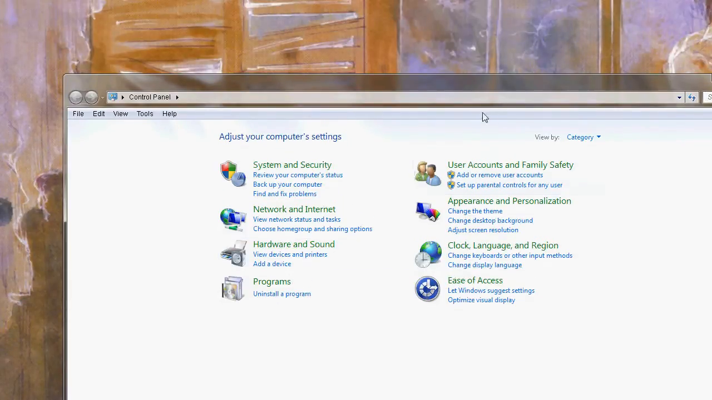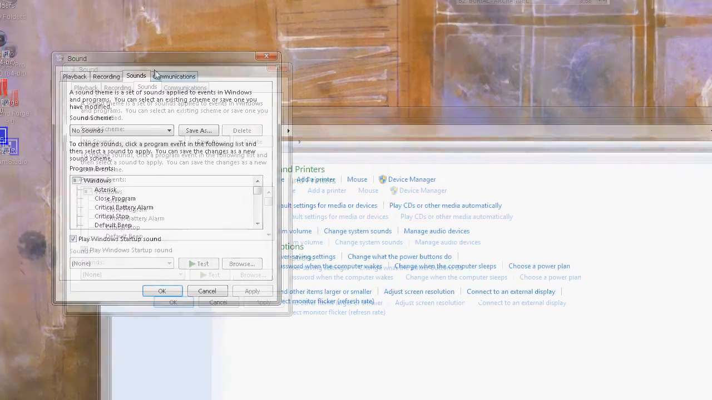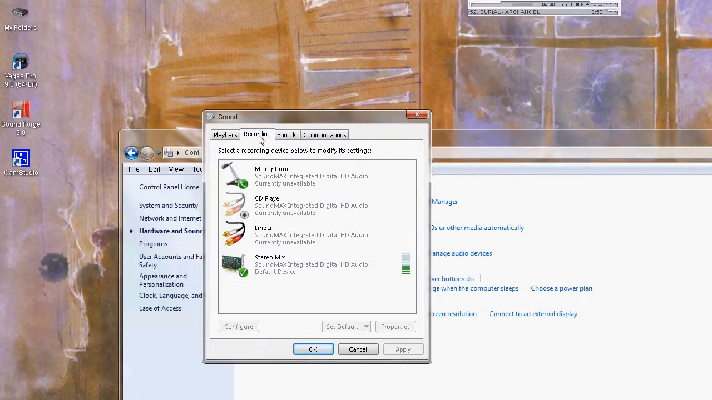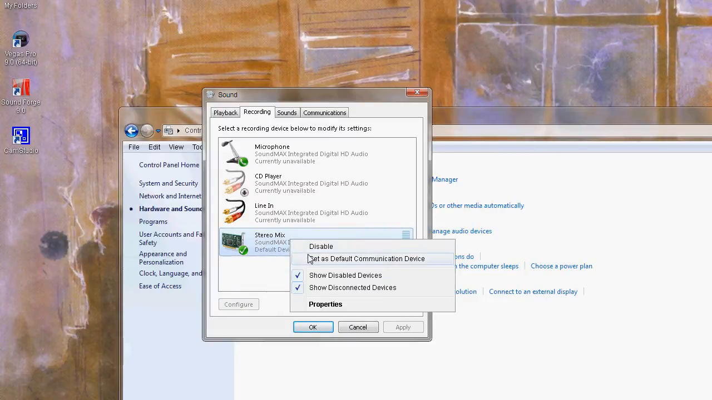This is for Windows 7. It may be the same for Vista. I don't have it. I can't tell you. Go to sound and change system sounds. To the recording tab. Microphone, stereo mix should be there. Stereo mix isn't there. Right click. Make sure both these are checked. Should be there. You're going to have to right click and make sure that is the default device.